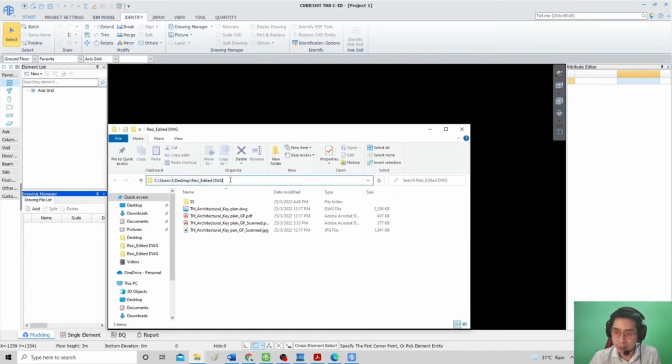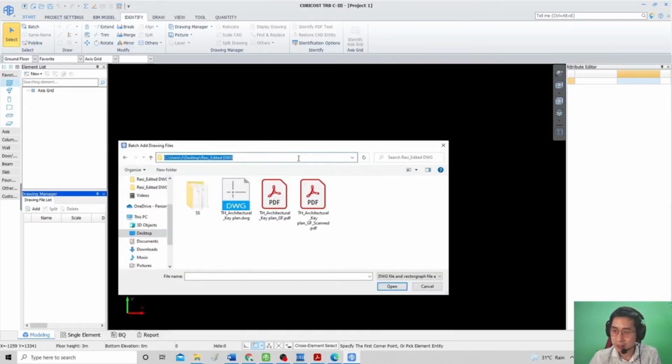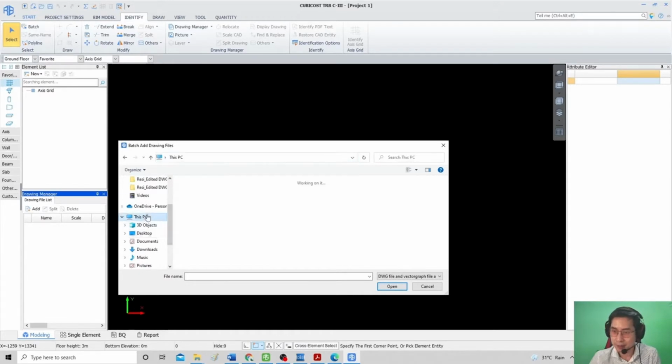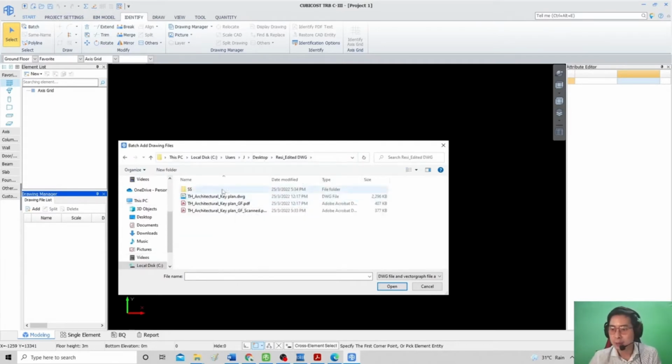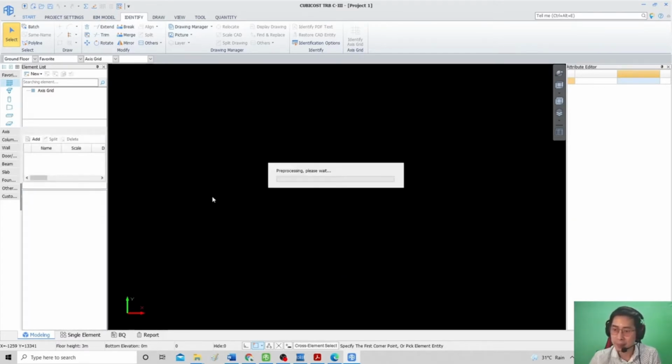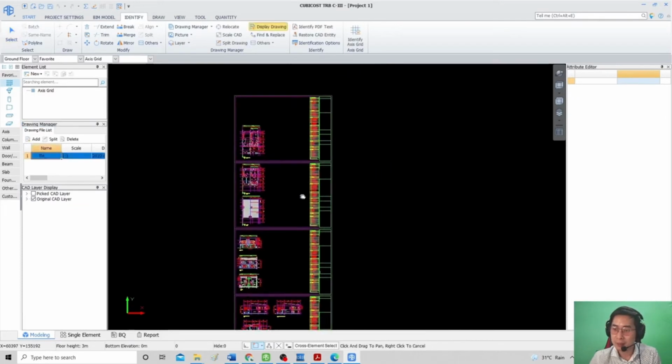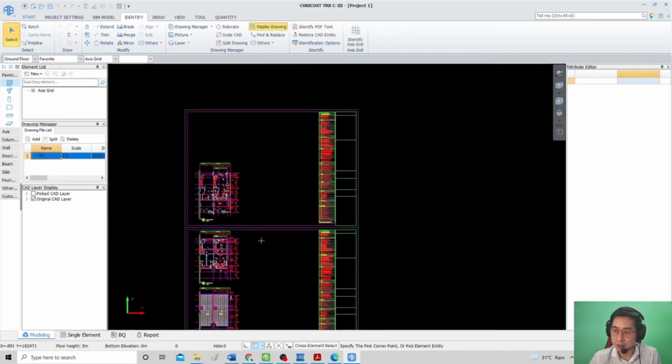Copy this location. Control C to copy, or right click to copy. Move to TRB and then paste it over here. Let's say I backspace or delete the existing one and paste the new one by pressing Control V. Enter, and it will bring you to the exact location of your drawing. Click on the drawing, press OK. It will take some time. Once ready, it will generate all the drawings.